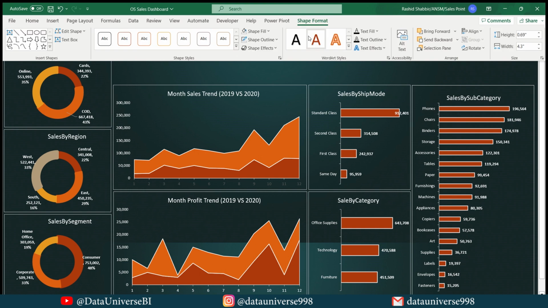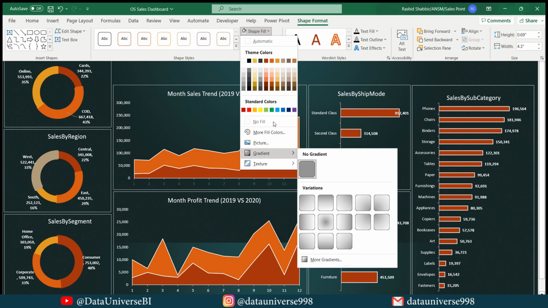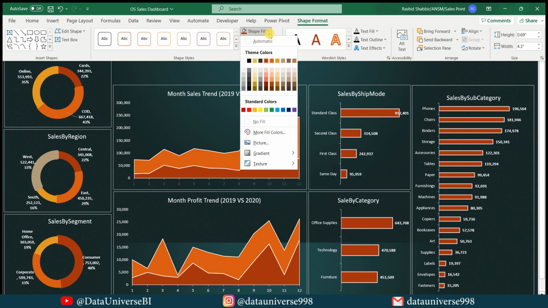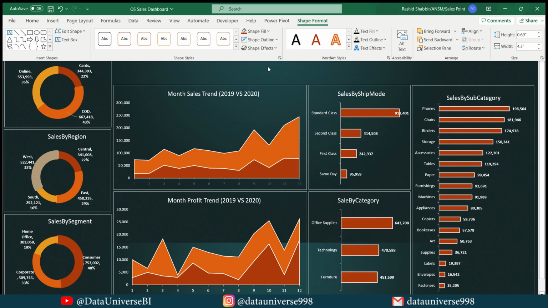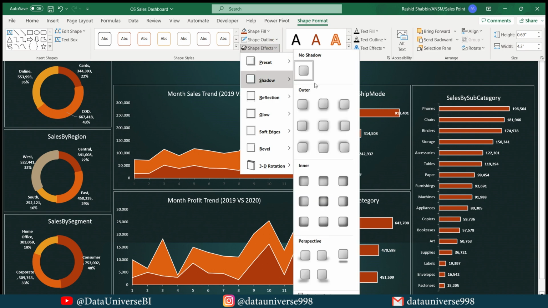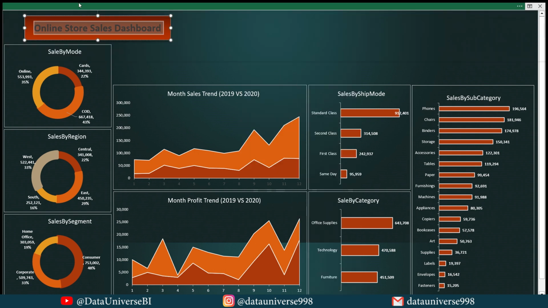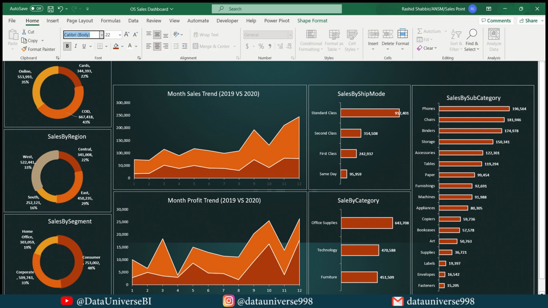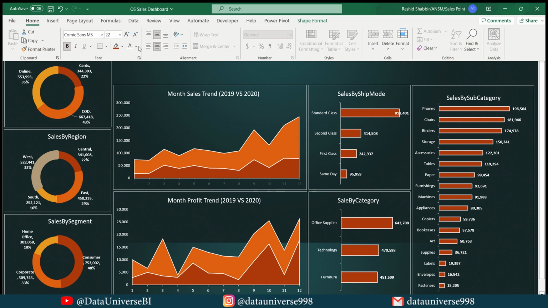I'm going to Shape Format, Shape Fill to gradient, select this one. Now I will be visiting my gradient color and I will be selecting this one, gradient with a little bit of white, shape effect to shadow, this shadow. I think Comic. And the font color will be converted to white.